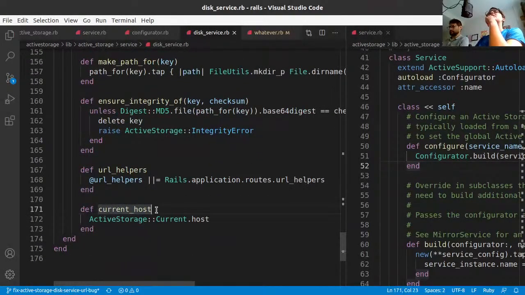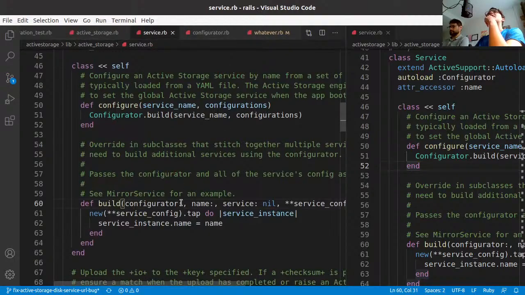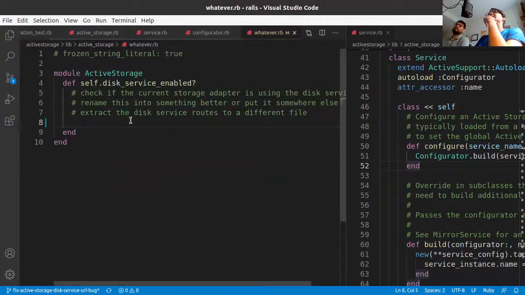Current host. So they have this active storage current. I wonder if we can do something like active storage service dot name. Where? In here. Try to print it. Yeah.